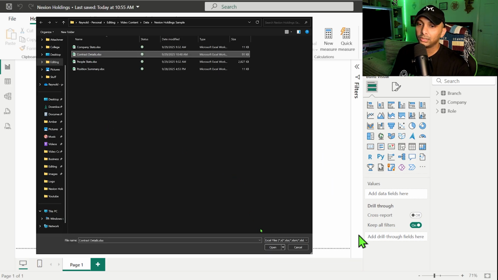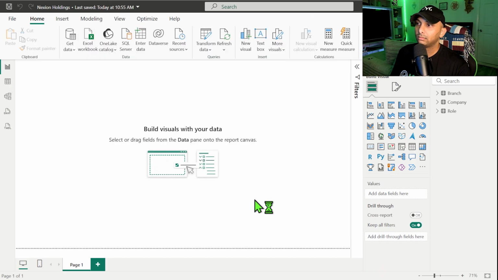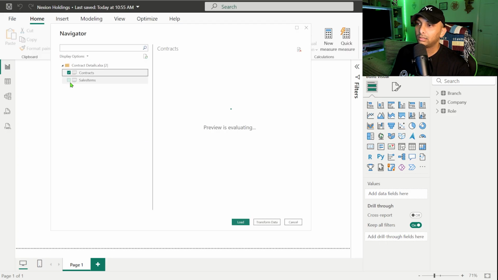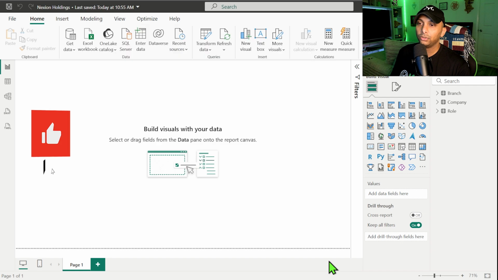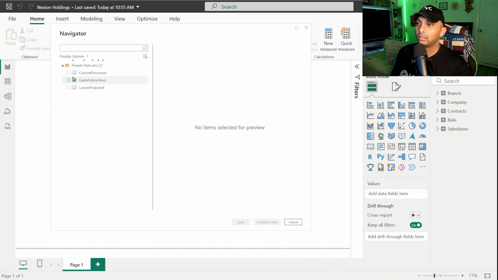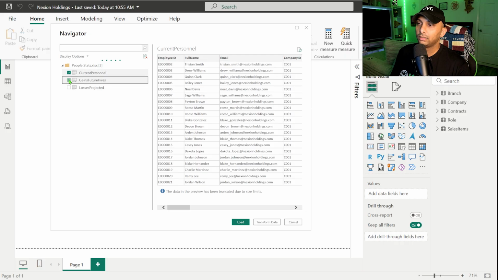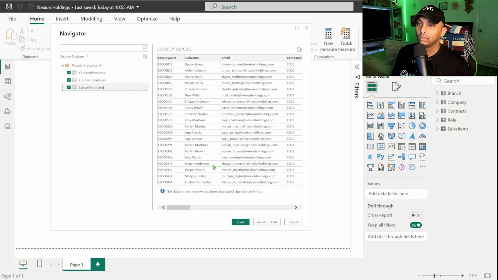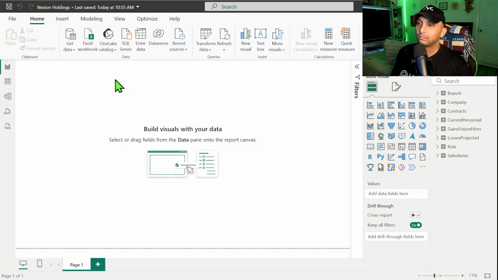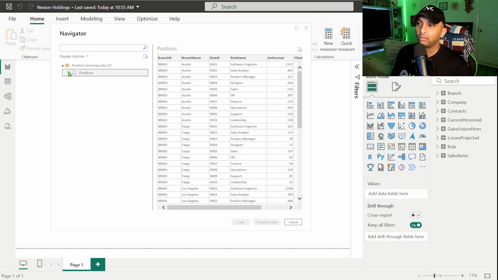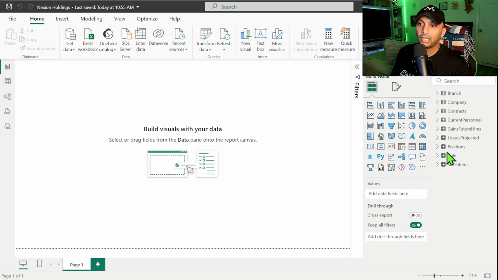And now I'll bring in contract details. And same thing, we'll just click on everything. We'll click on load. We'll go to people stats. We have current, gains, and losses. We'll load that. Go back. We'll go to position summary. And we'll bring in all the different positions that we have. And it looks like we have everything.